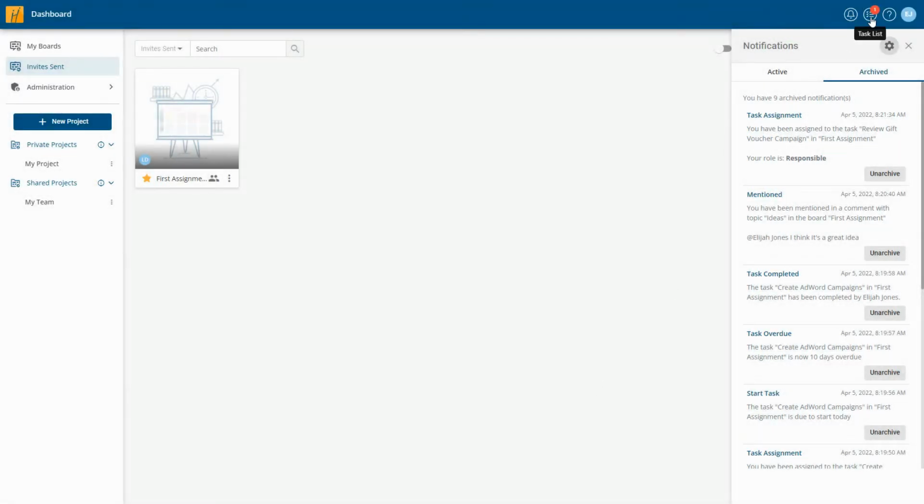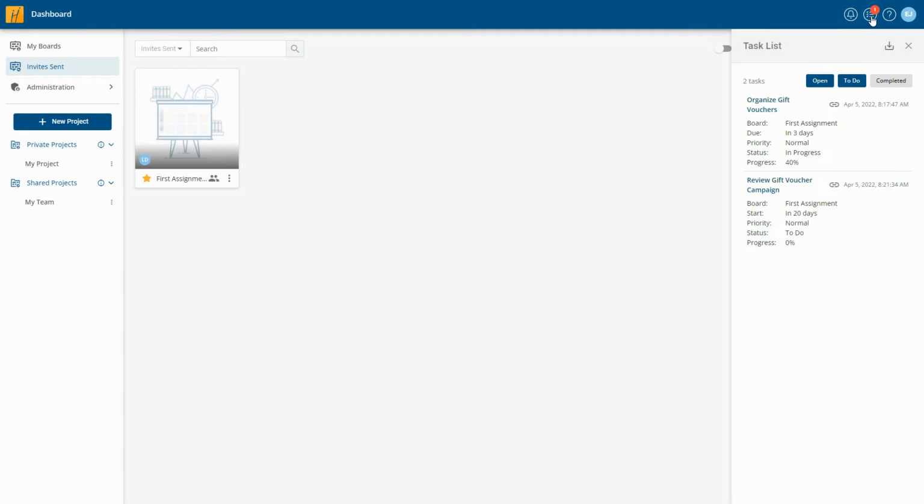Now let's look at the task list icon. Tasks can be created and assigned on the board using cards, and here you will see what tasks are open, to do, and completed, with various information about the task. The link icon will open the board containing the card in a new tab, and automatically display the card in question. We can also export the tasks into a spreadsheet.